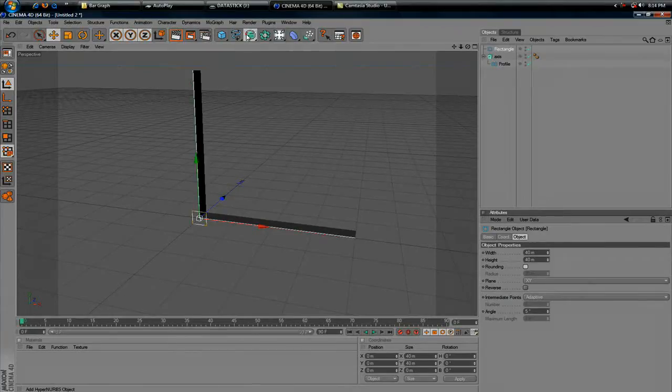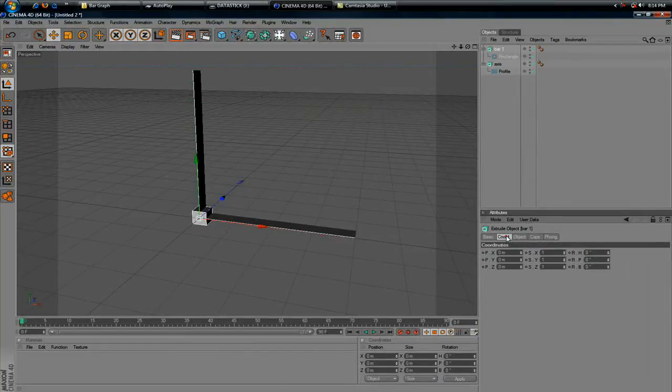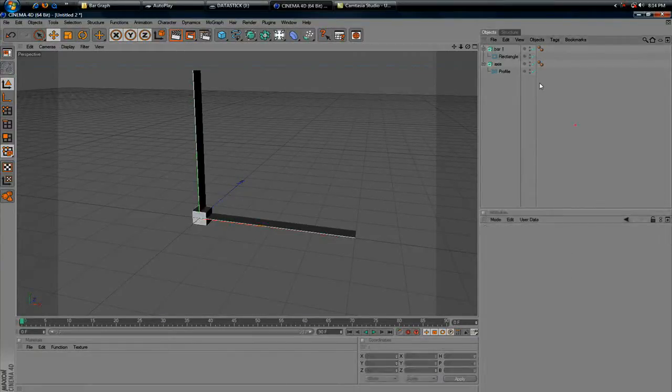And next we're going to use an extrude NURBS again, and let's name it bar. Okay, bar 1. Drop the rectangle in there. And you're going to see that the movement is controlled right there, and that's what we're going to use to drive the height of the bar graph. So let's just leave it at 40 for now, and we're going to rotate. Actually, we'll do that in Mograph.